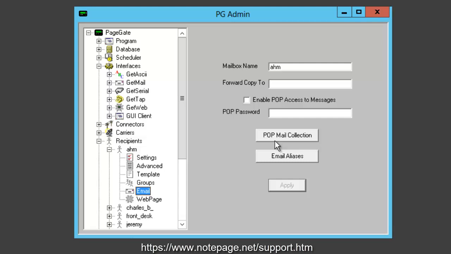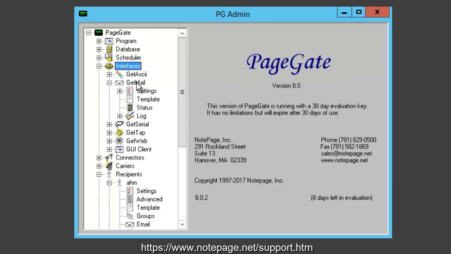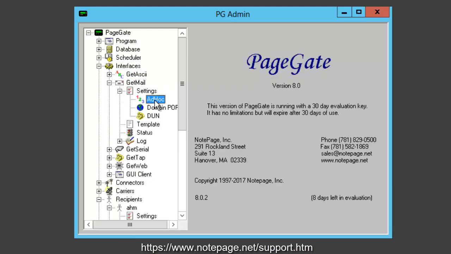The third method requires you to host a domain or subdomain with GetMail. In this method, you can submit an ad hoc value before the @ of messages addressed to PageGate's messaging domain. For example, we could configure the system to accept any 10-digit number prefixed to the messaging domain. Let's say that our messaging domain is sms.emsalert.com. That would let us send an email to any 10-digit number at sms.emsalert.com.